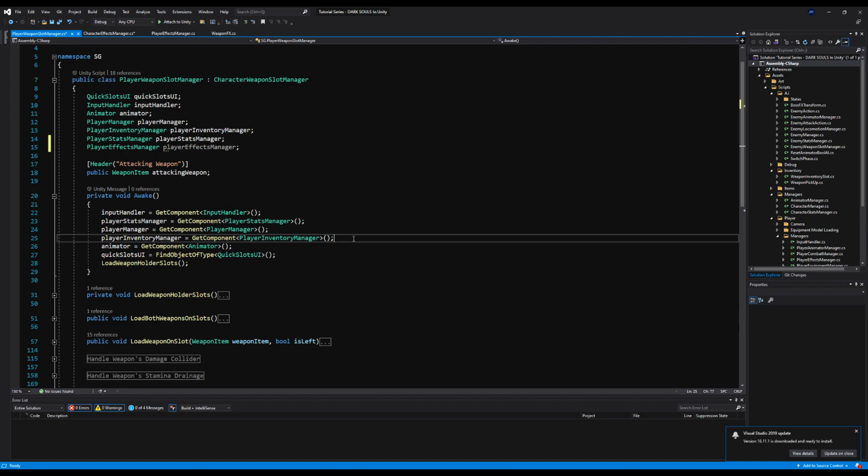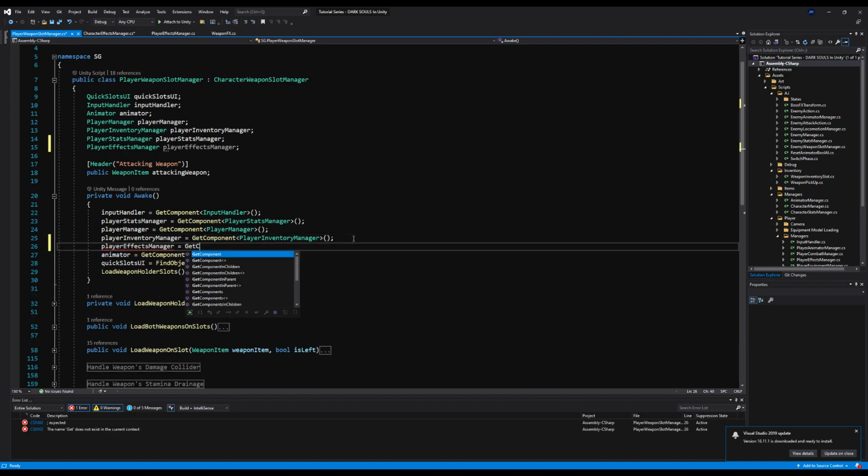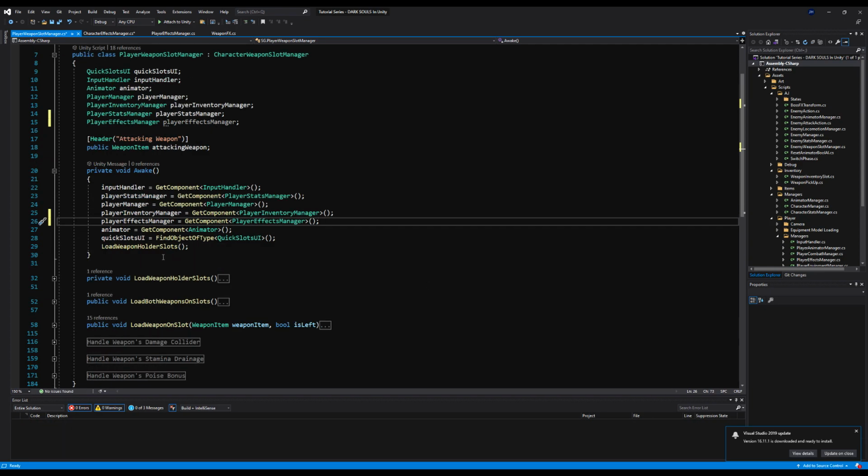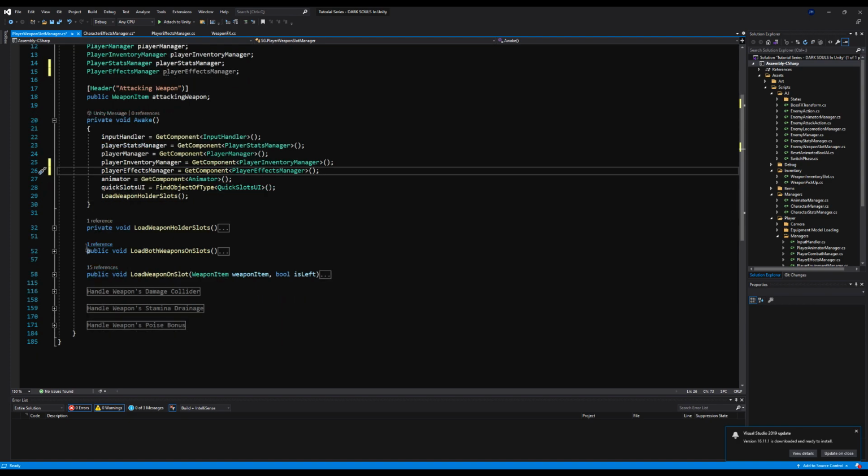And the Player Effects Manager will handle things like when you have a blood splat or a healing aura or a weapon effect, any kind of particle effect that your player will display. Like when you're poisoned, you get a little purple cloud. We're going to handle all that stuff through the Player Effects Manager.